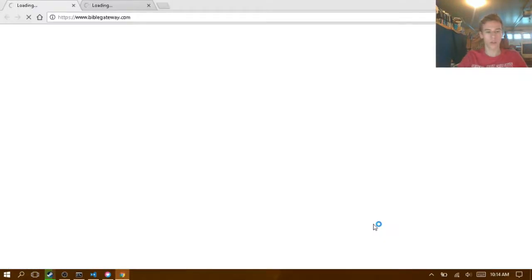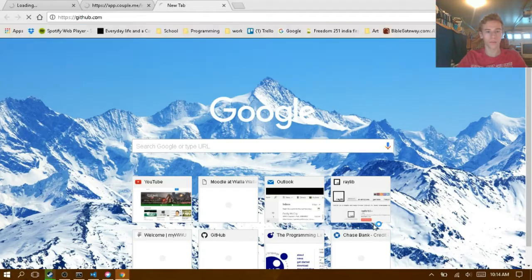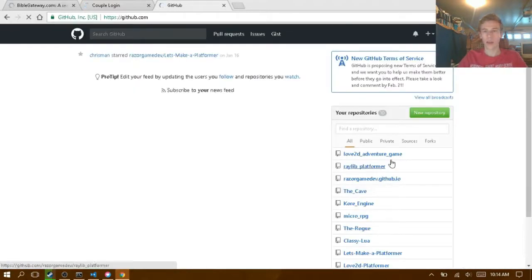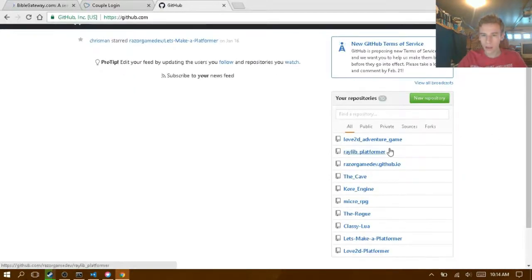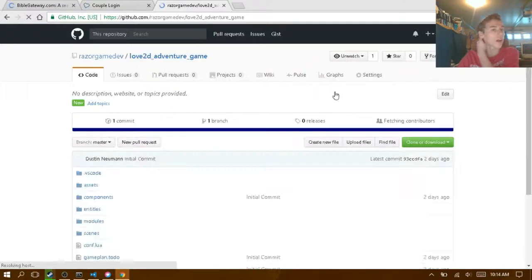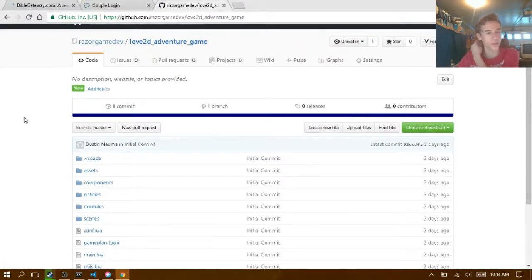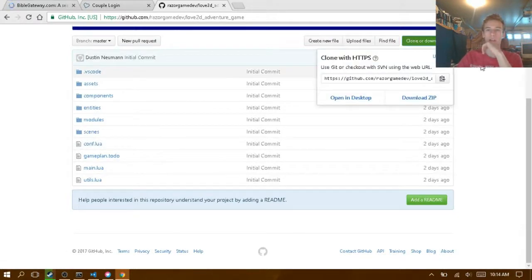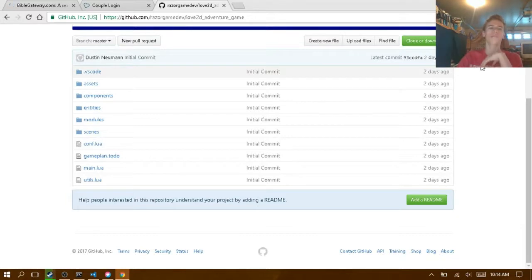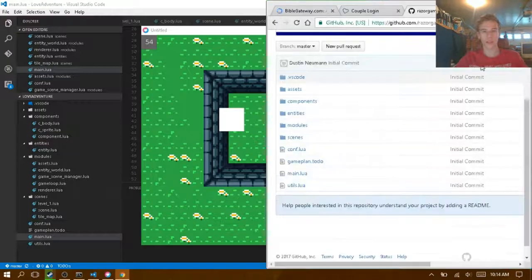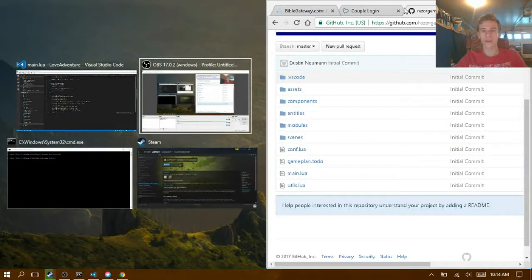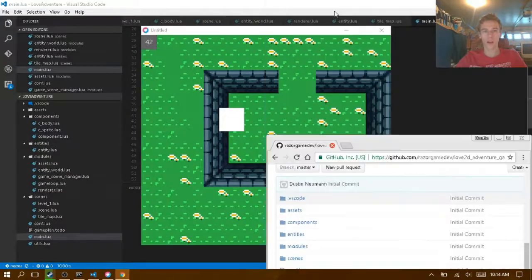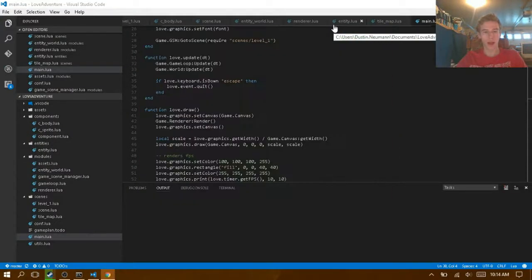Let's go to Chrome, let's go to Github, and the repository is right here, and I'll have this posted in the description. All the code is right in this repository. You can download it, clone it, and then use it as reference or follow along if you would like to do that. So let me close these, and let's get back on it.